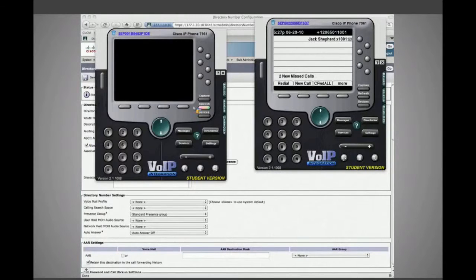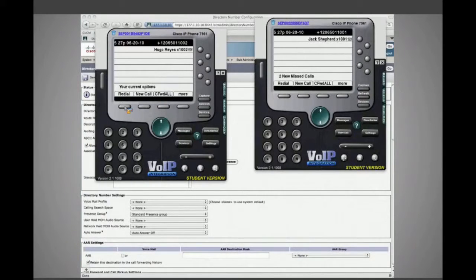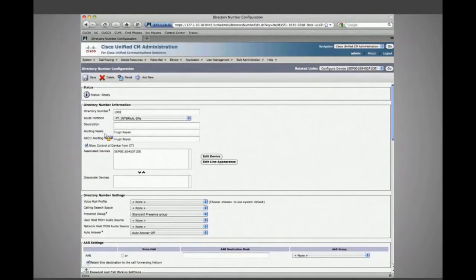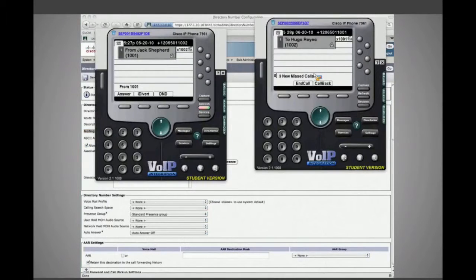All I did was turn off auto answer. If I still redial or dial 1001, I still don't see Jack Shepherd's name here. He does see my name. However, if I call the other way, I turned auto answer off so we could see it a little bit longer, I actually do see Hugo Reyes, and that's because here under 1002, Hugo Reyes was filled in for his alerting name.